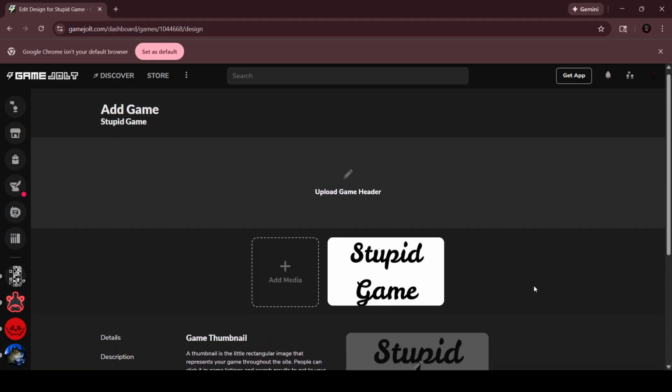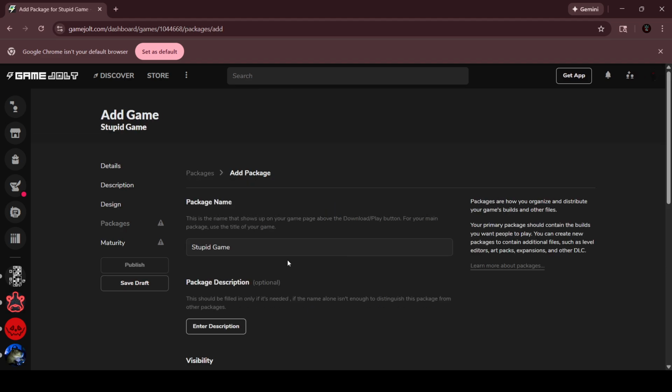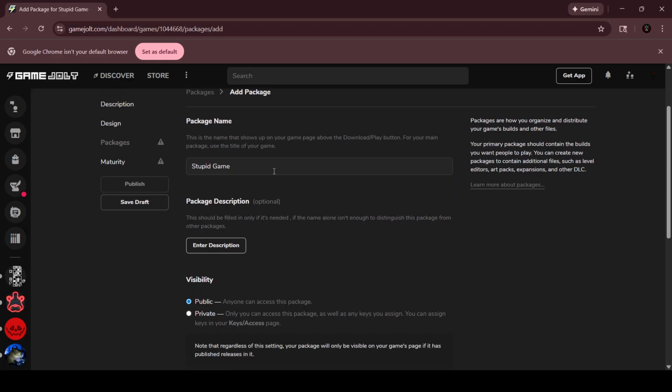Yeah, so I guess it's all dark and drab or whatever. But whenever people view your game page, they'll be switched to this theme. So we're gonna click save and next. Now we're gonna add packages. This is basically the game files.